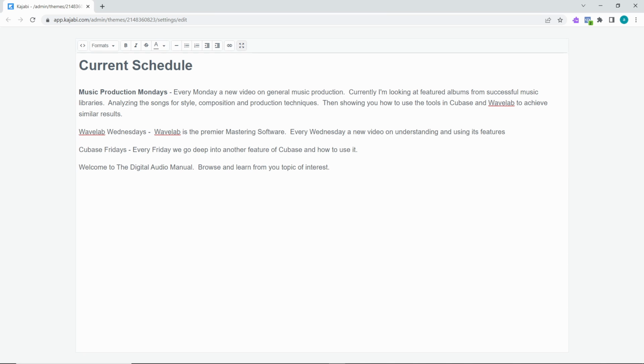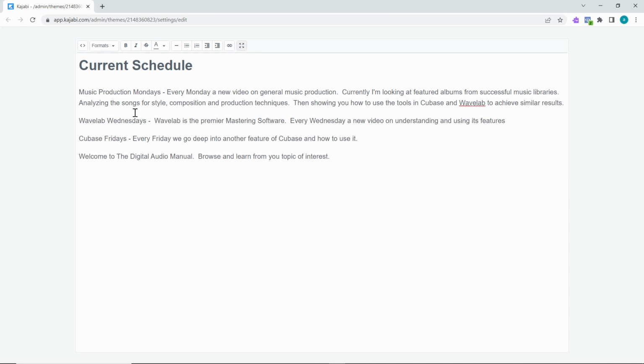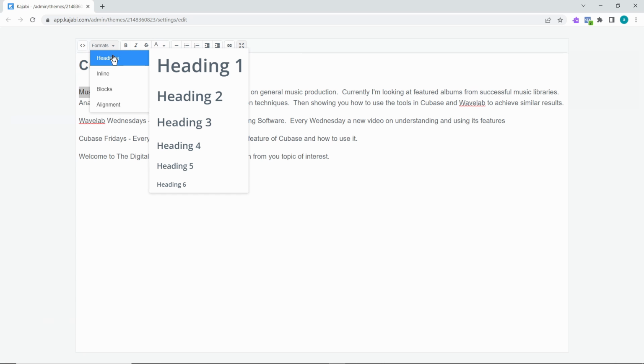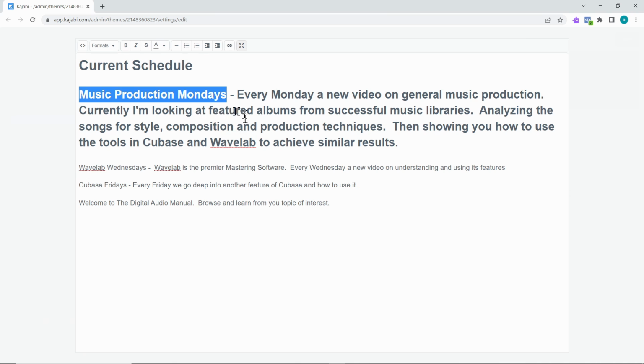But I guess what still is throwing me is when I come out of this, for example, if I make this selection here, and let's say I go up to the formats and I go to the headings, and maybe I want just that one little piece to change to heading 3. So I hit heading 3, and everything changes to heading 3. And I only want this little piece to change to heading 3.